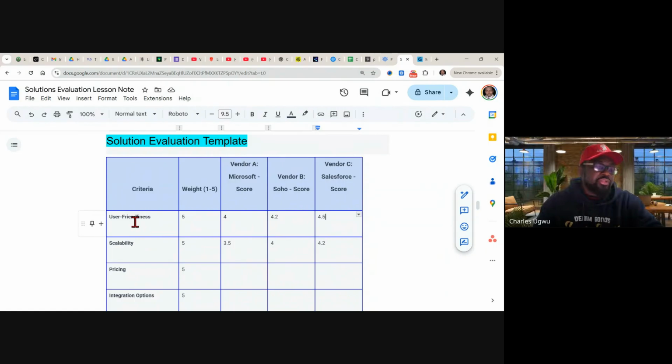And based on our findings from the users who have used it, they say that Salesforce is better. Based on the people we interviewed through a survey, they said that Salesforce is better, scoring 4.5, followed by Zoho, which scored 4.2, and Microsoft scored the least.